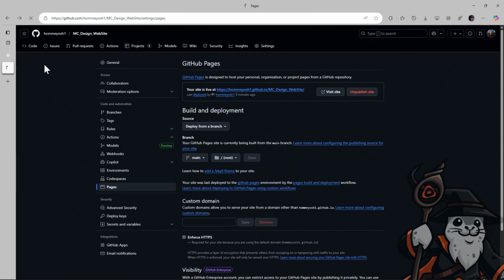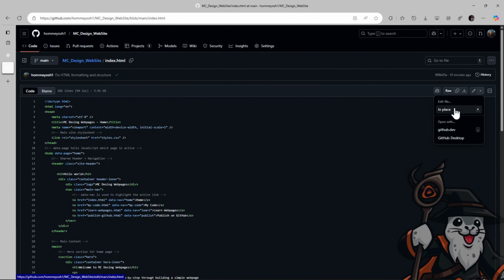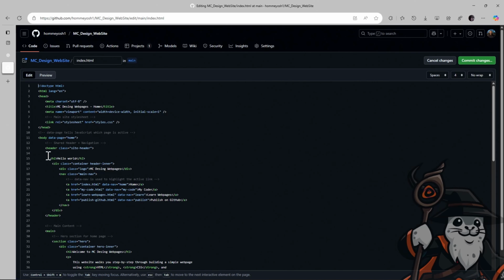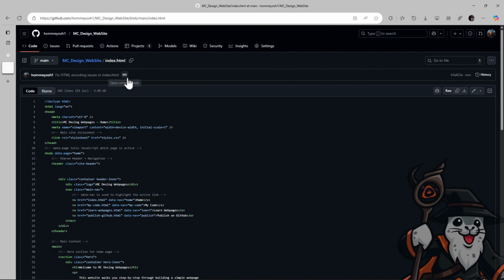So let's go back, and I want to get rid of that hello world. So we're going to go back and edit that out. We're going to go back into the index, hit the edit, and get rid of that hello world. Let's go ahead and delete that for you. And then we're going to commit changes. Deleted hello world. I spelled deleted wrong. Okay, there we go. That's already saved.